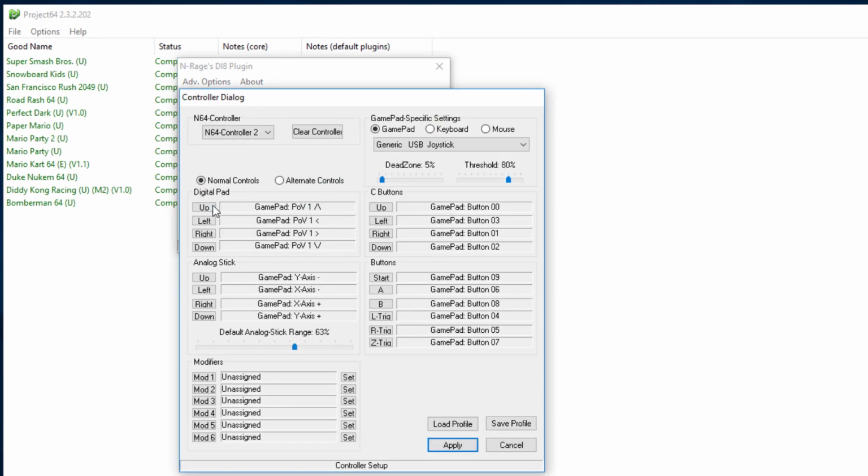But if you're curious, if you're going to be changing things, so the D-pad, that's a little cross, this is pretty straightforward. That's up, click here, left, right, down. And then once you're done setting up all these buttons for your controller, you can go ahead and save the profile and name it whatever you want.